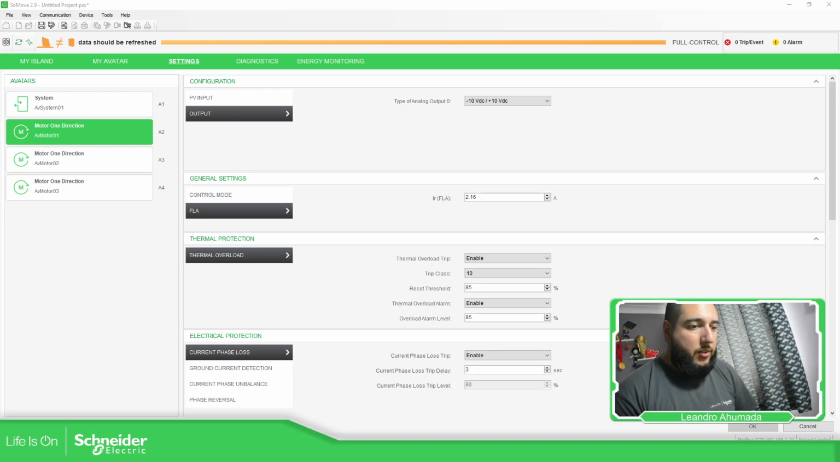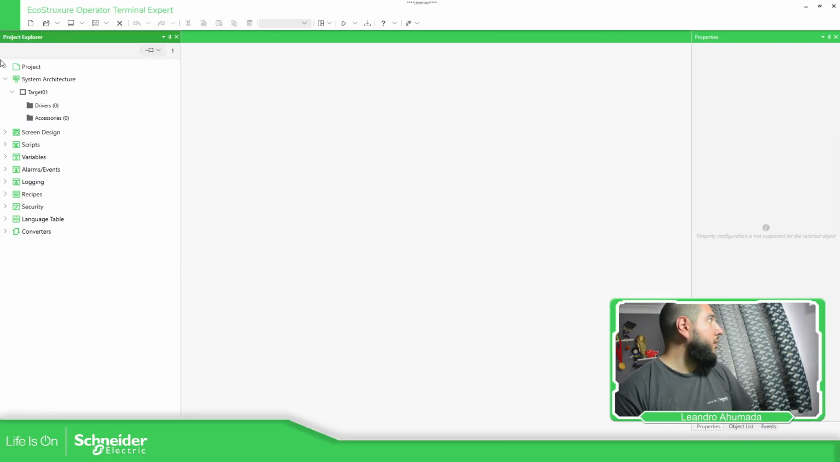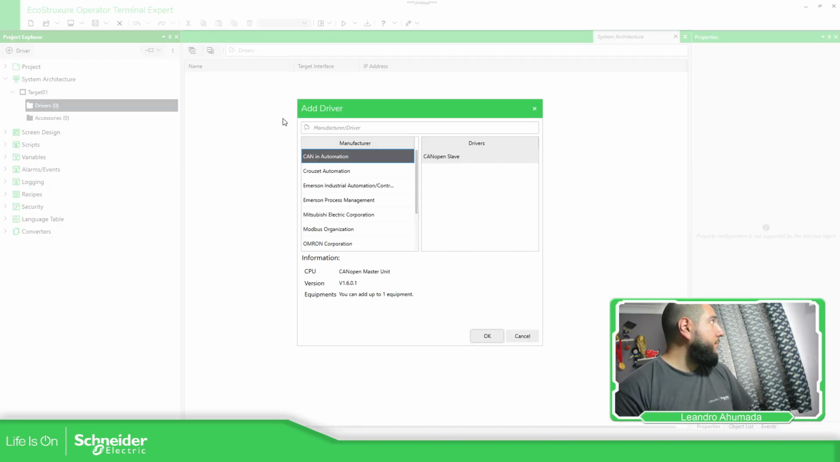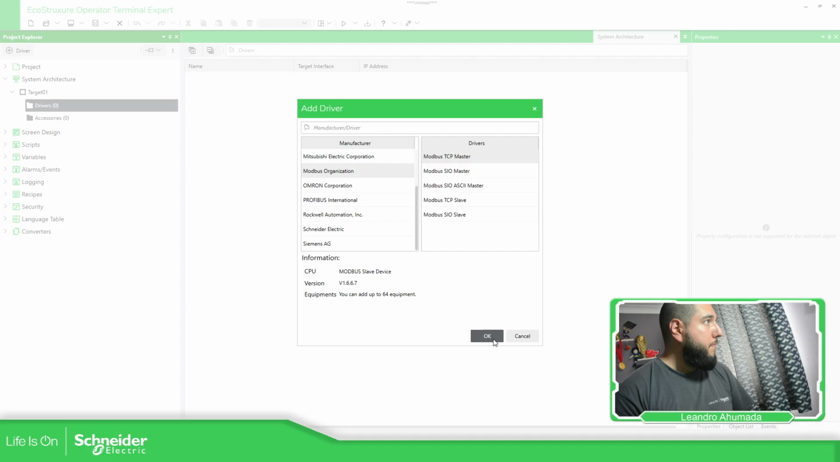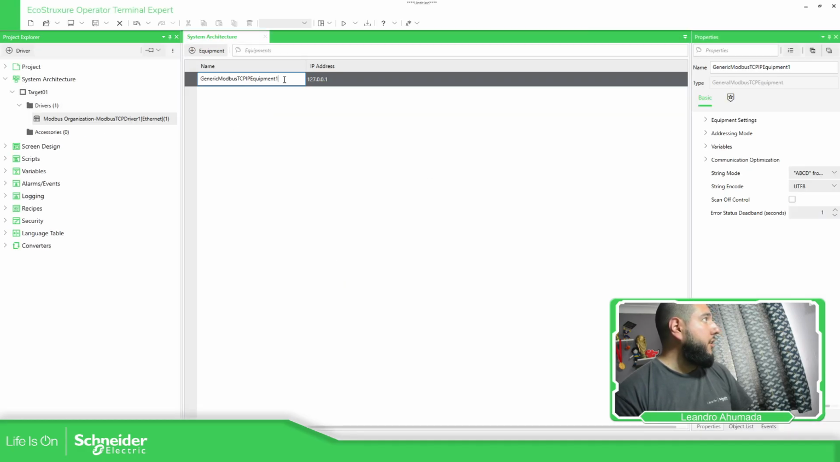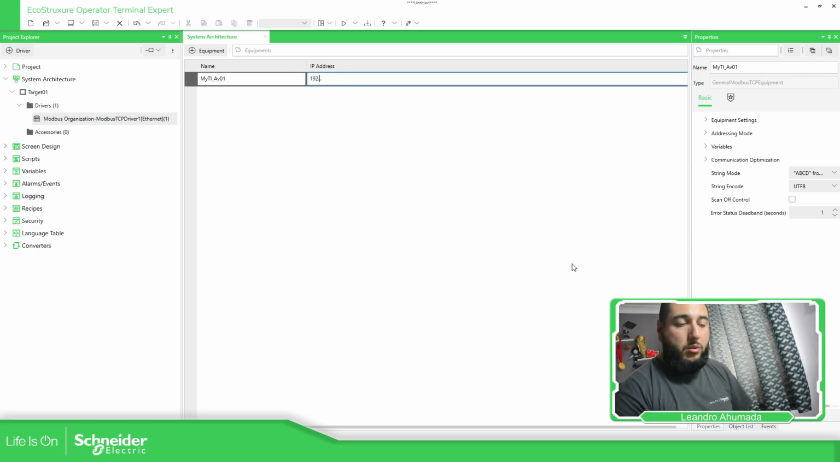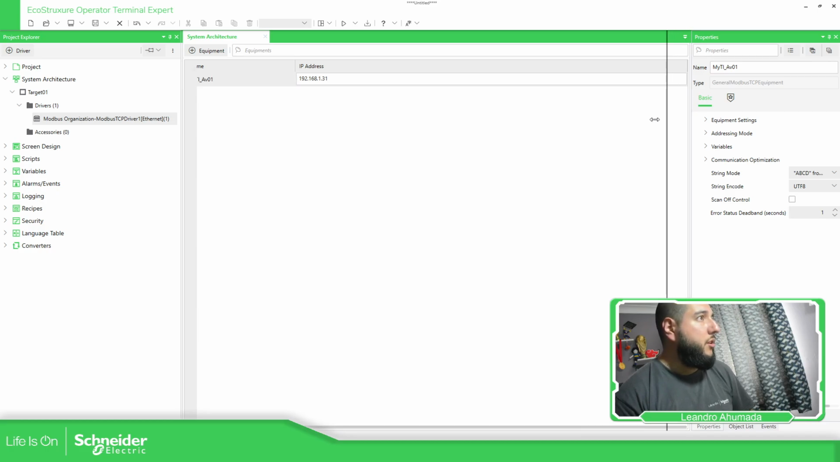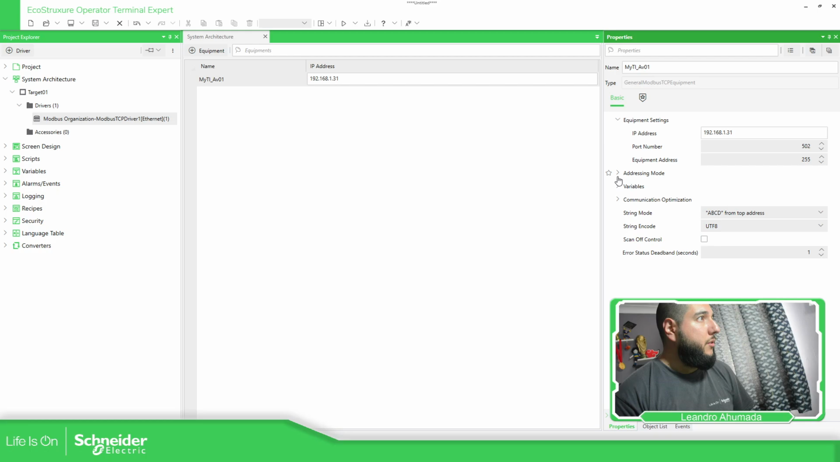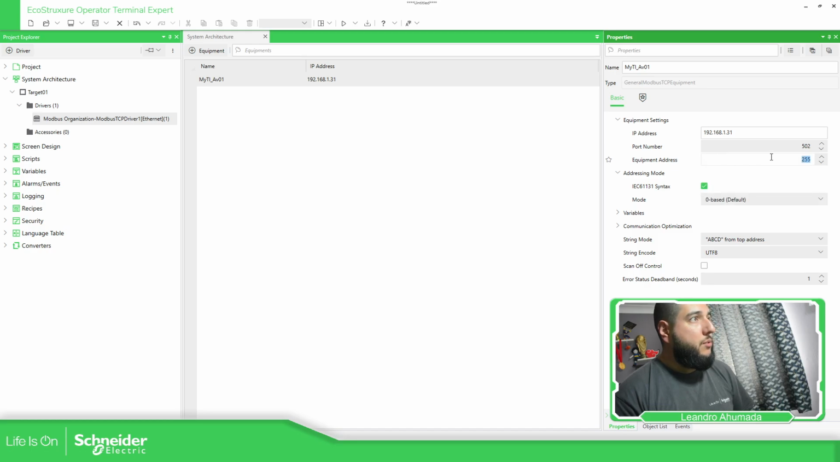Now, if you're using, for example, operator terminal expert, let's just bring that up over here. What we need to do is to add the driver. So it's going to be Modbus organization, ModbusTcp, master. Here I'm going to set my TeSys island avatar 01. In my case, the IP address is 192.168.1.31. This is the server address, the one that's mentioned on the manual. Equipment address is the unit ID.